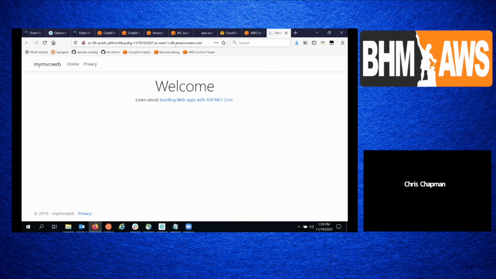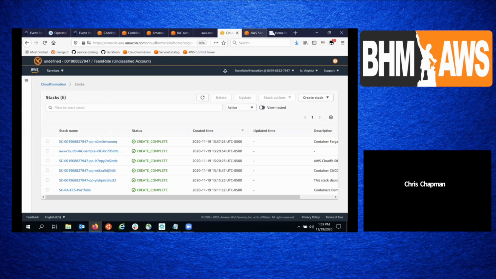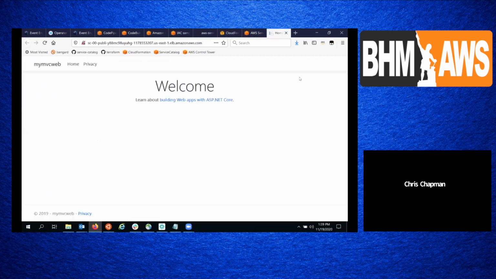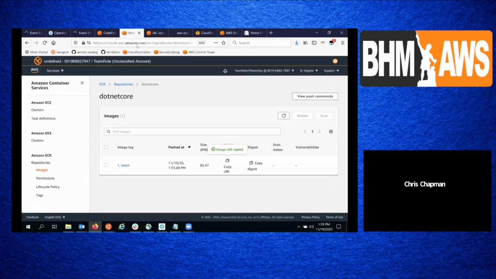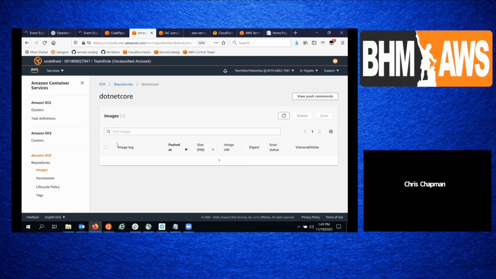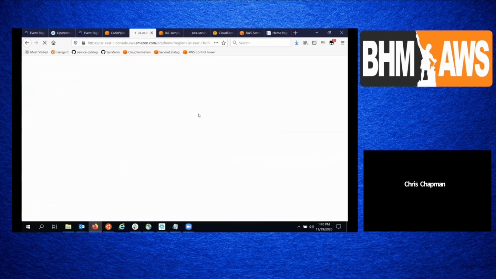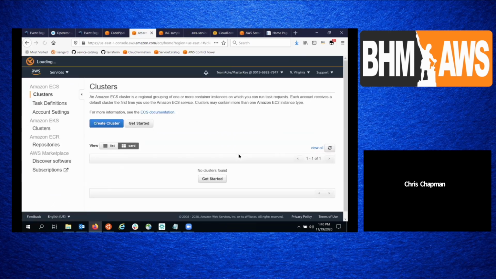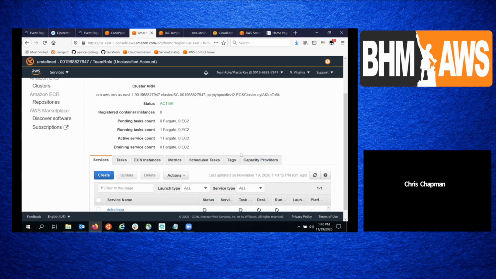So let's dive into a little bit of the behind the scenes, and then I'm going to make a change to this and check it in, and we should see the update happen. And then we can open it up for some questions and whatnot. So here we are on our repository. There's our image. If we head over here to clusters, we've got our cluster, which is running one service and one task. Let's go into that real quick.